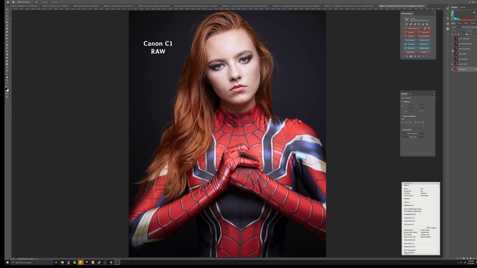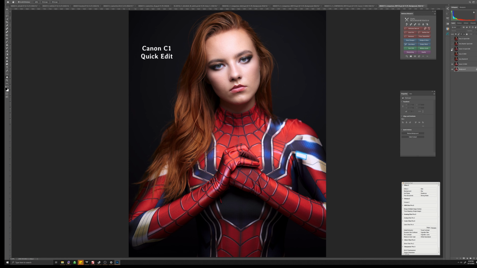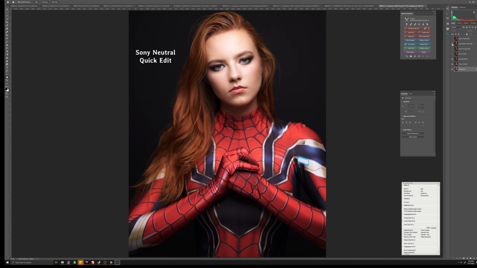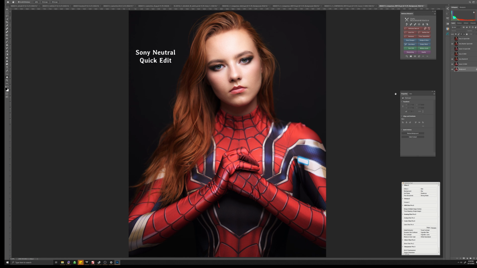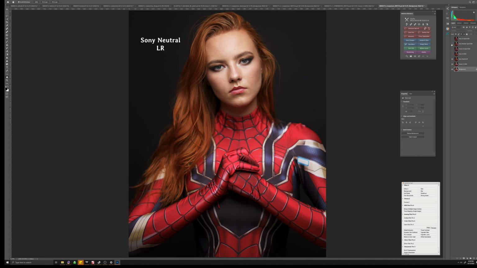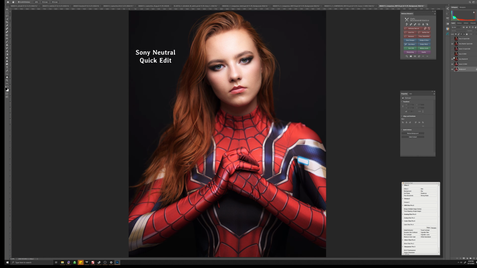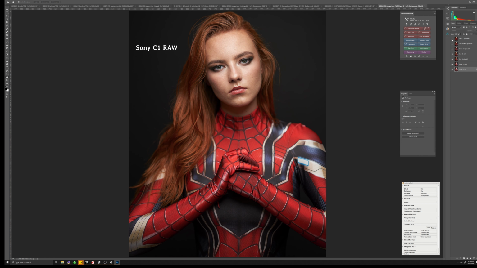But just for reference again, here's the Canon, here's how the edit turned out. Here's the Sony, and this is how the edit turned out. As you can see, the cast was removed. I tweaked it, but then also changed the color on the outfit. And then here's the Capture One, and then the edit.